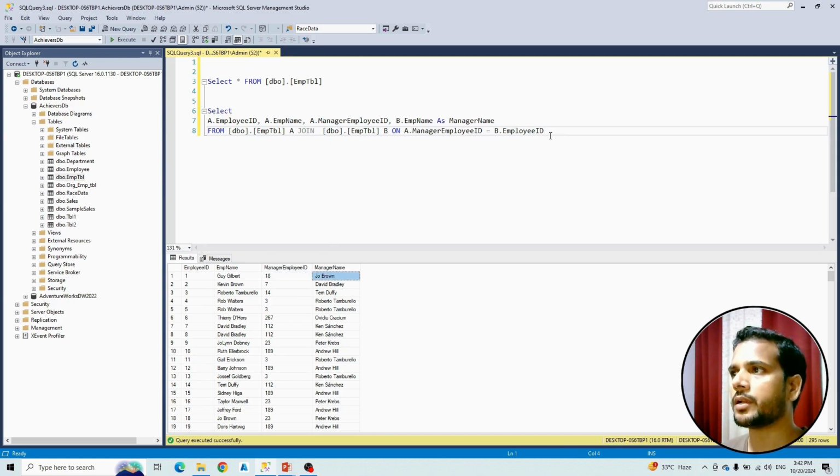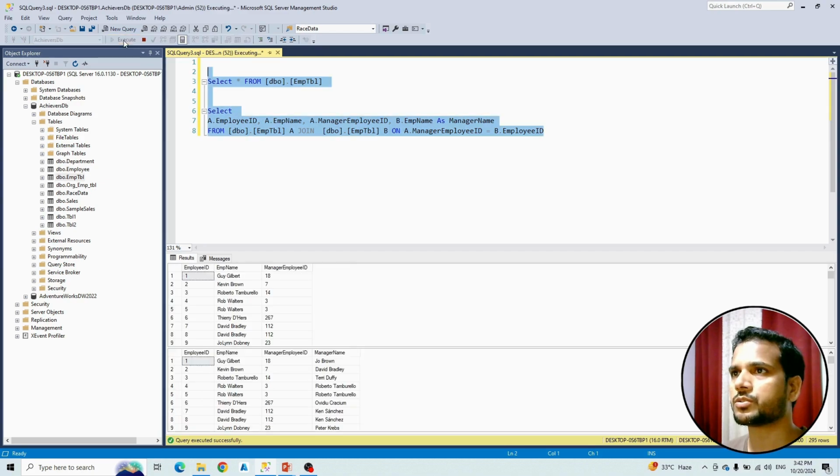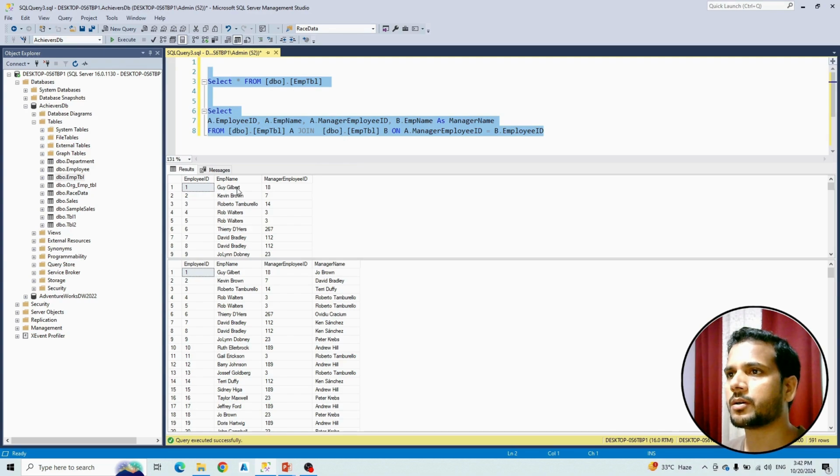Just to validate our results, if I execute both queries together and expand the result window, as we discussed in the first example, Guy Gilbert's manager employee ID is 18, and that employee ID 18 belongs to Joe Brown. So here we can see his name. We can take one more example. The next one is employee ID 2, Kevin Brown, whose manager's employee ID is 7, and that ID belongs to David Bradley, and that name we can see here.